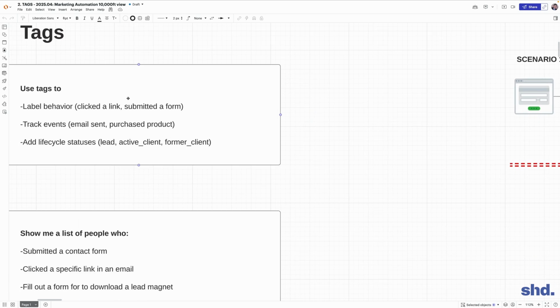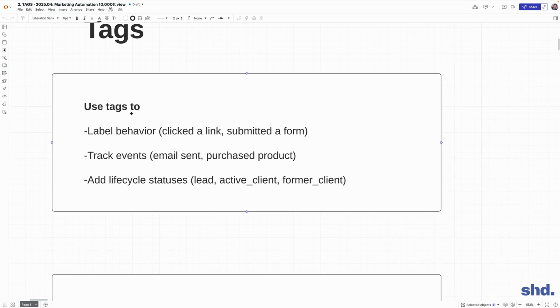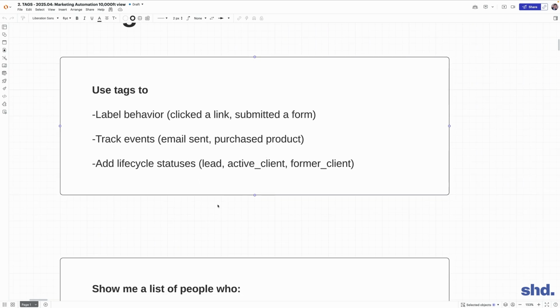So what you can think of tags as being for is to label behavior. If somebody clicked a link, somebody submitted a form, we tag them. We can also use tags to track events, for example, if we had sent them a certain email, or if they purchased a product. Or you can use tags for lifecycle statuses: lead, active lead, former client, hot lead, warm lead, whatever you want to do. It's going to be based on your own system.